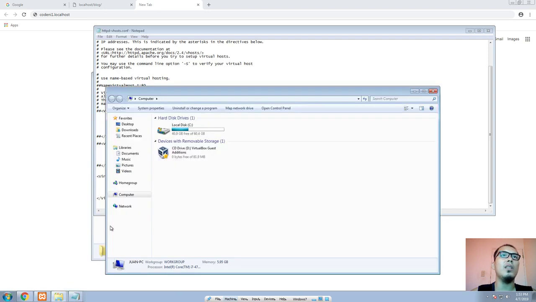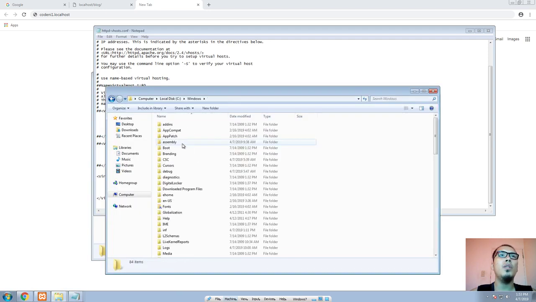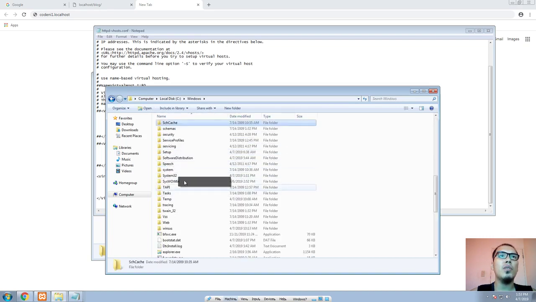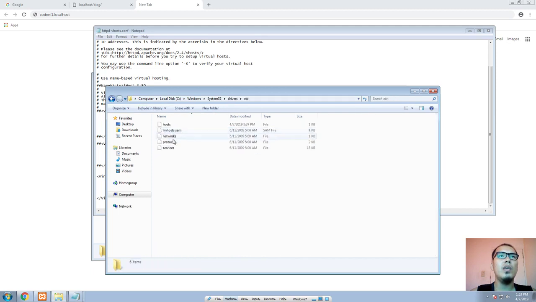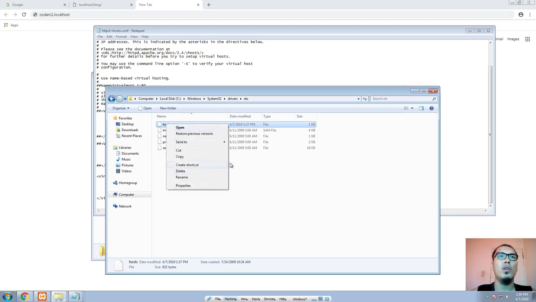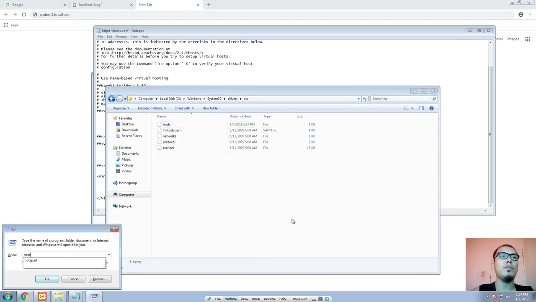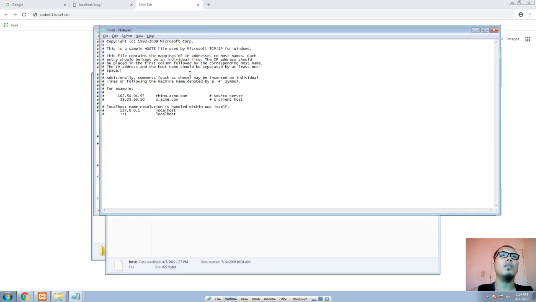It's located in my computer, C, Windows, and then System32, and then drivers, etc, and then hosts. Okay, so you need to add it here before it so that it will work if you access code ni1.localhost. So you need to update that one, and then you need to put it here. And since it is localhost, the IP address of localhost is 127.0.0.1. Okay, so that's it.